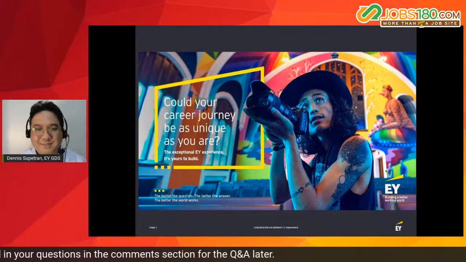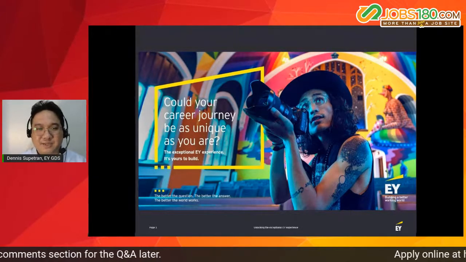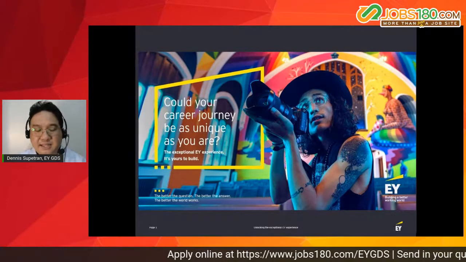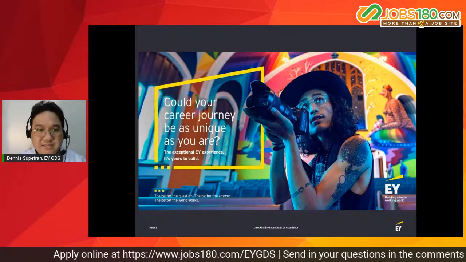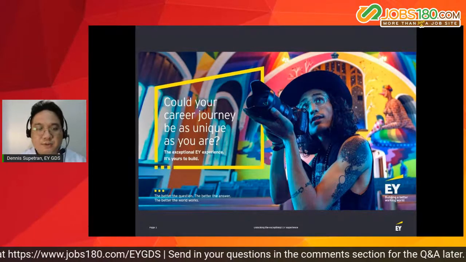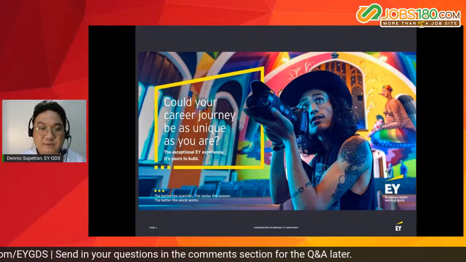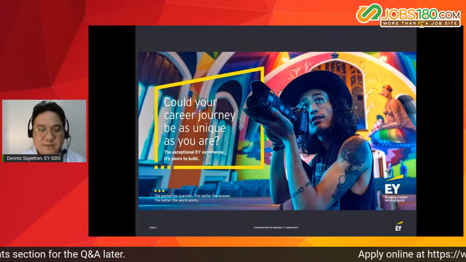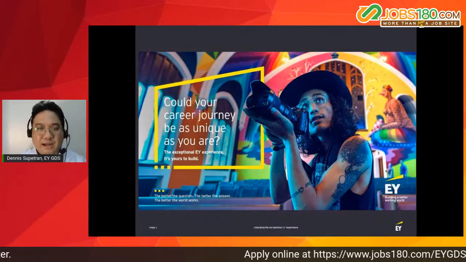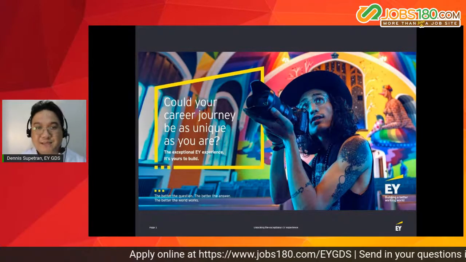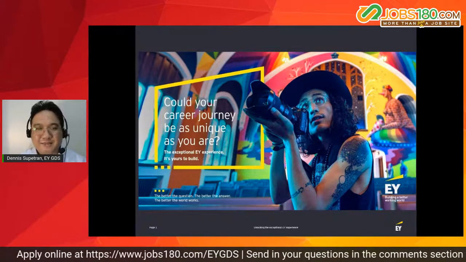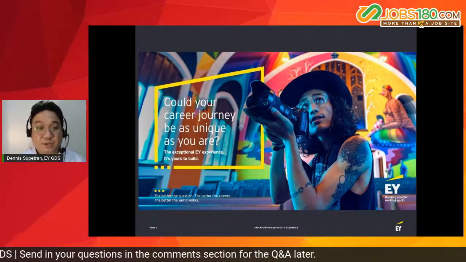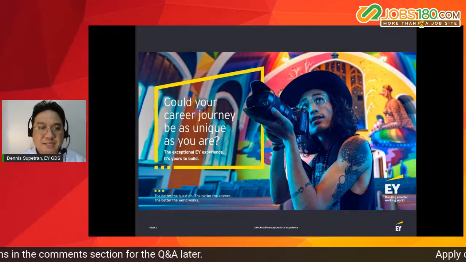And I'll start out with this particular slide. Could your career journey be as unique as you are? One of the things that has been a hallmark of this pandemic and the impact it has had on the employment scene, whether you're talking about academe, corporate employment, or even government employment, is how individuals, employees, have been able to explore avenues that traditionally you wouldn't have thought of before. Traditionally people might have thought, I have to travel to Manila, I have to travel to Cebu, I have to travel to Iloilo, I have to travel to the major cities to be able to get significant employment.